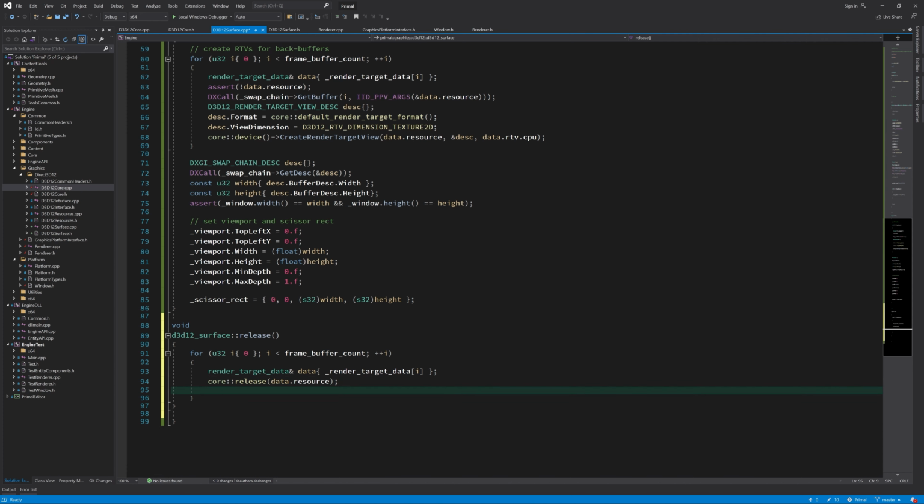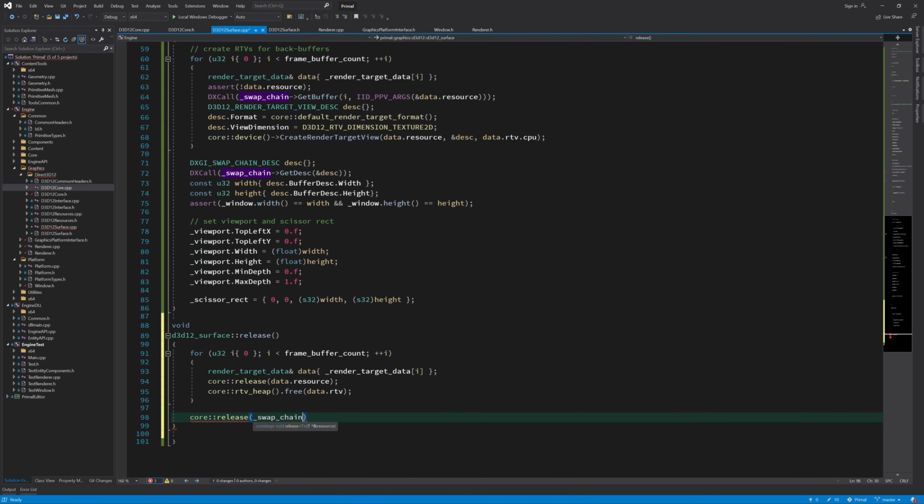Here I release the resource because we have a reference to that, and also I free the allocated descriptor handles, also known as render target views. And finally, when those are all released, we can release the swap chain itself. Releasing the swap chain would fail if we don't release the other resources first.